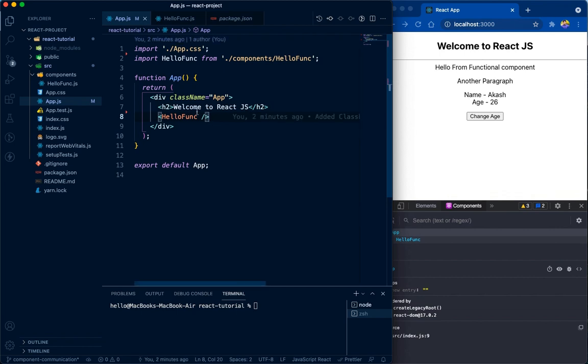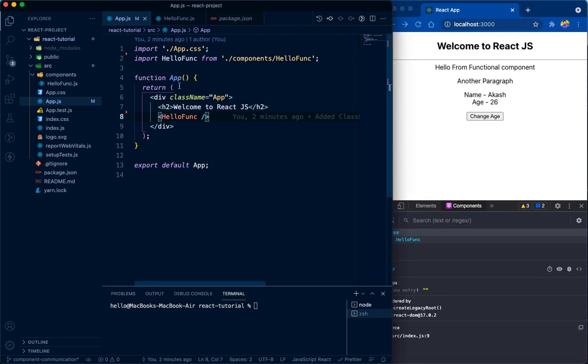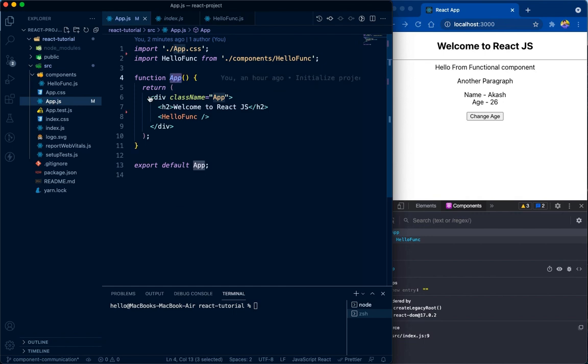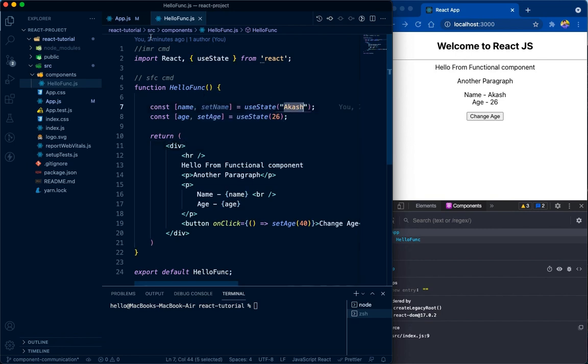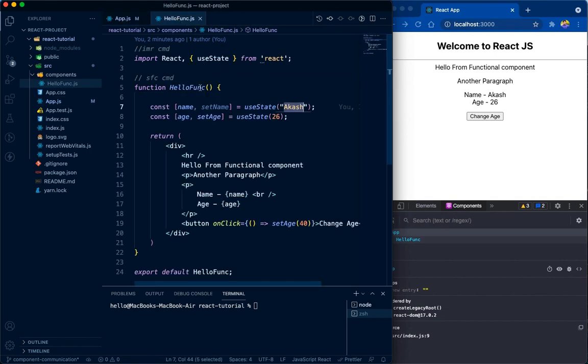Now we want to send some data from this app, which is also a component, right? In index.js we have used this component. And in the app component we have called another component, hello func, and we want to send some data to hello func. So how can we do that? It's very simple in React. Actually, I want to send the name from the parent component. App is the parent component and hello func is the child component.